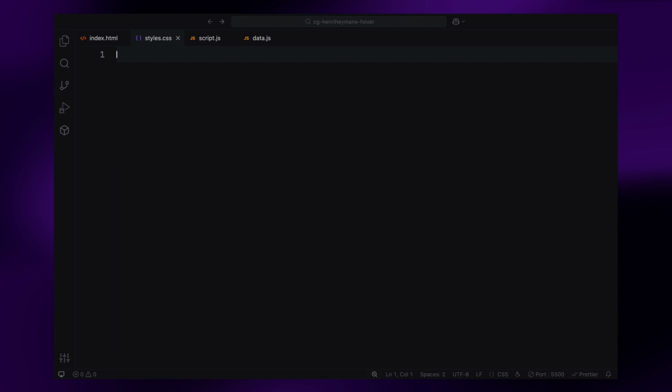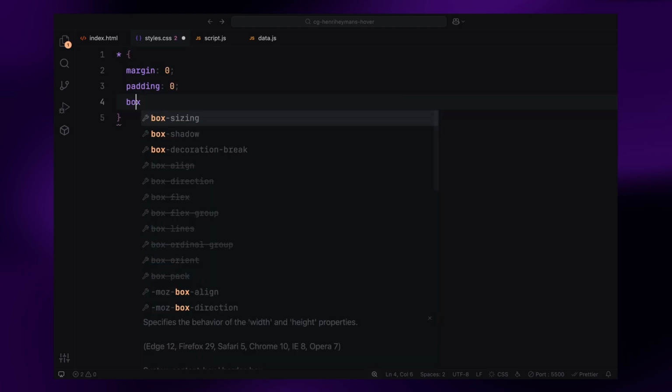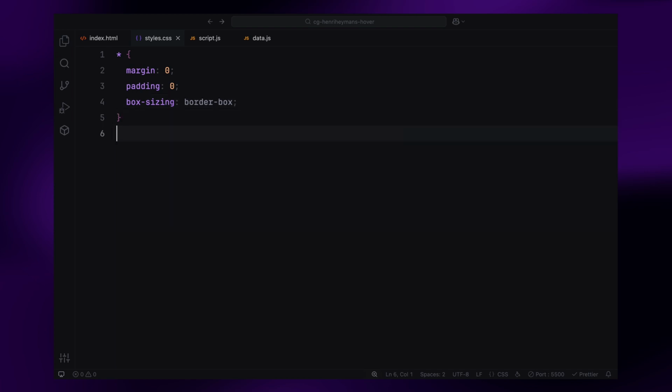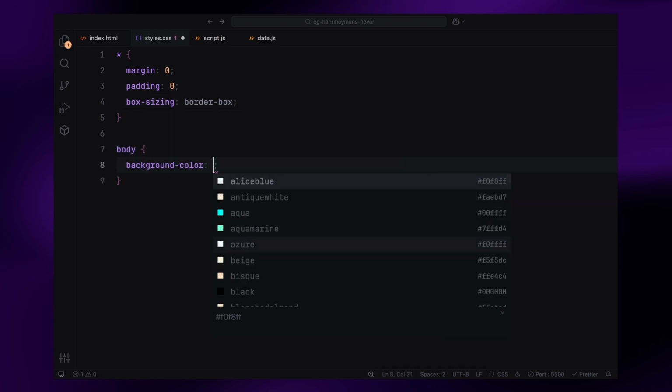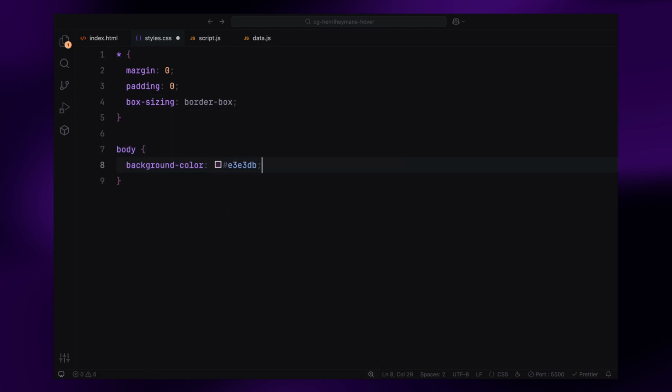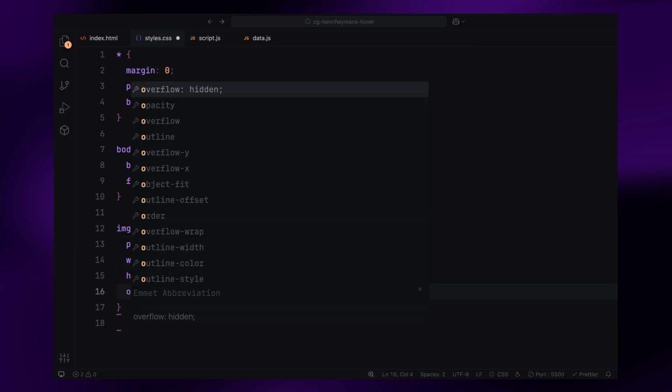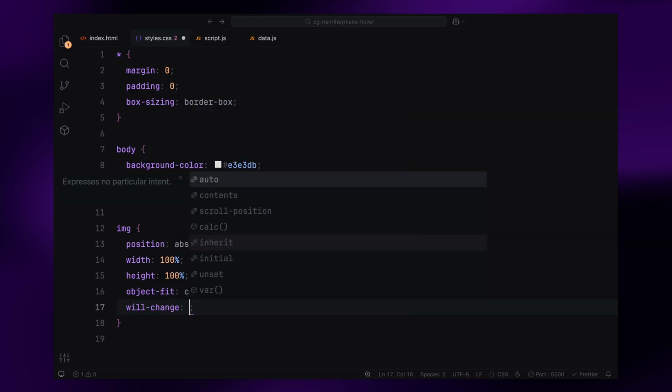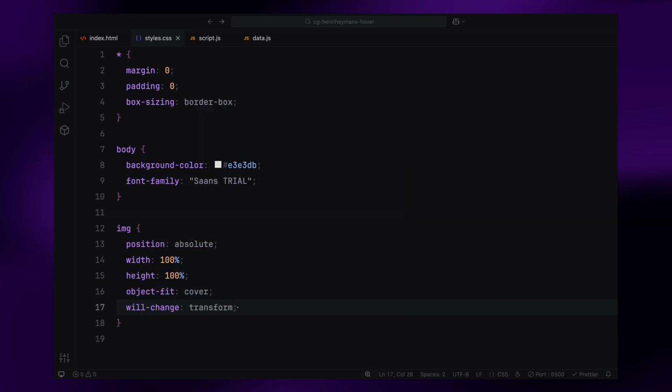I'll start by resetting some default styles using the universal selector. This removes any margin and padding and sets the box sizing to border box for consistent sizing across all elements. For the body, I've used a light background color and set the custom font to give it a clean modern look. Next, the images need to stay perfectly aligned during the animation, so I positioned them absolutely with a width and height of 100% and object fit cover to ensure they scale correctly without distortion.